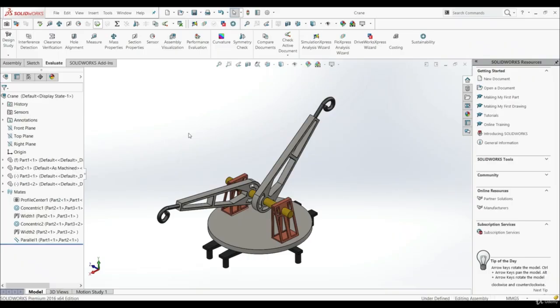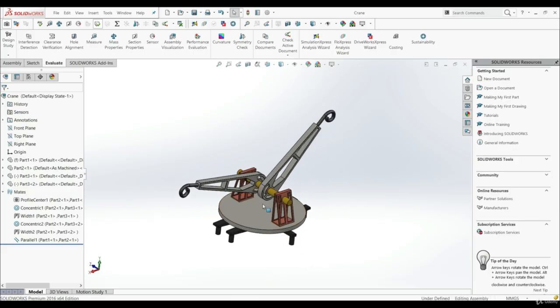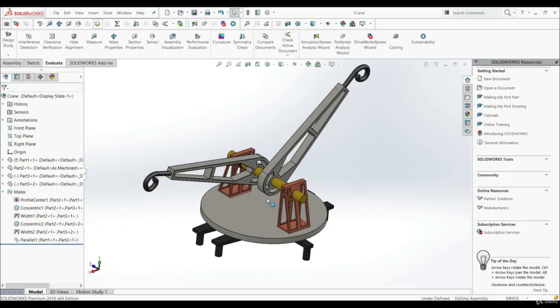In this lecture, we're going to show how to use the tool interference detection. With this tool, we can find interference between components in the assembly. So here we have this assembly, and now we want to see if some components here interfere with each other.